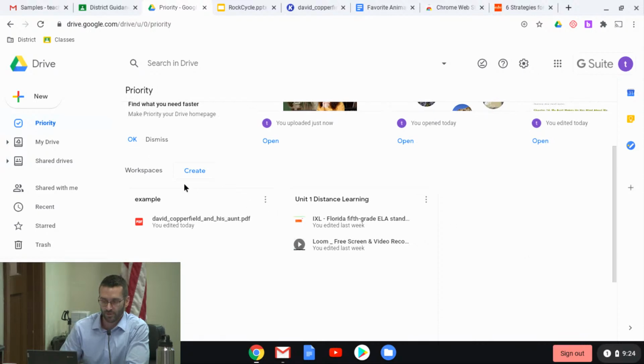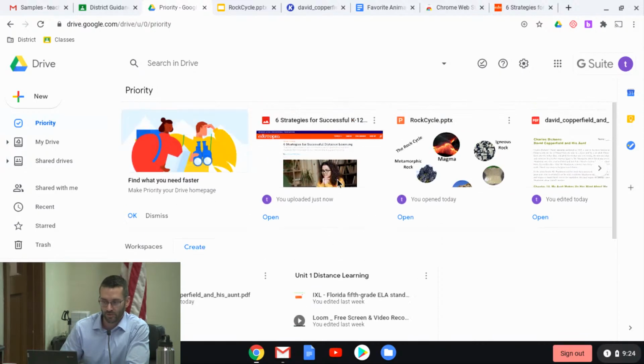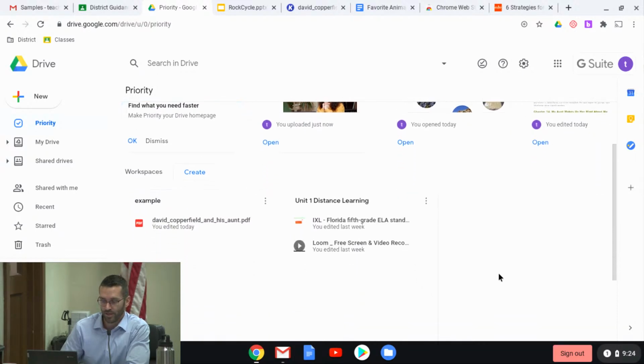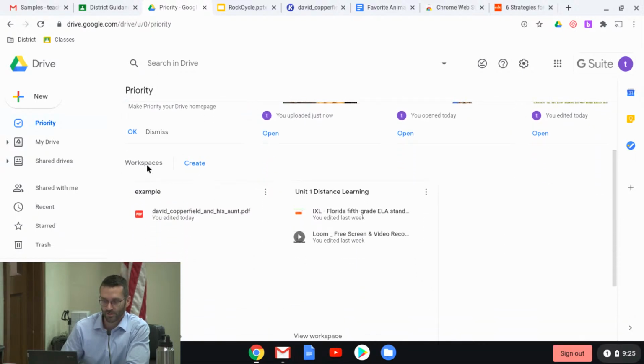For example, right here, the first tabs up top are the most recent and most frequent documents that you open, so they keep those readily accessible. Below are your workspaces, which you can create as many as you like. I have an example workspace, and then this is another example with a more specific purpose, Unit 1 distance learning. Under this workspace, I have begun to add different files that I'm going to utilize for my Unit 1 and distance learning.